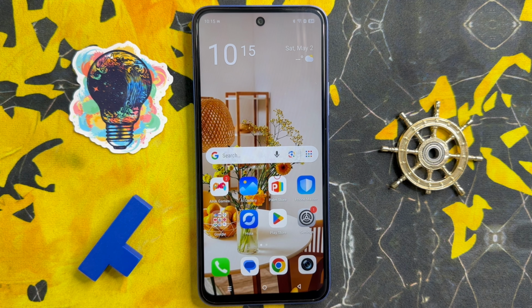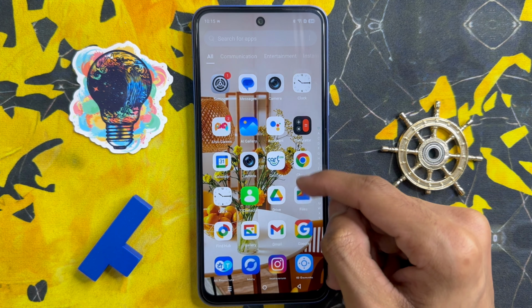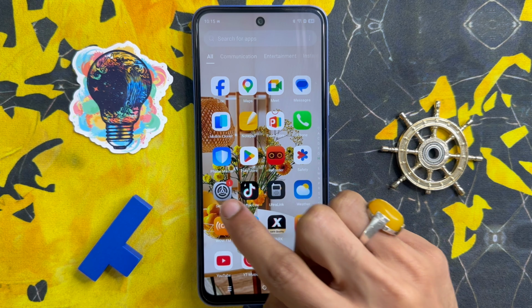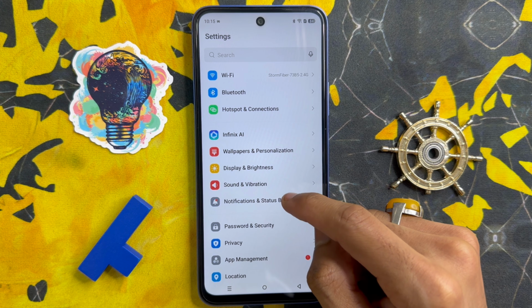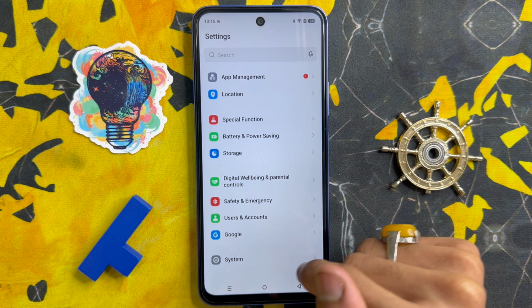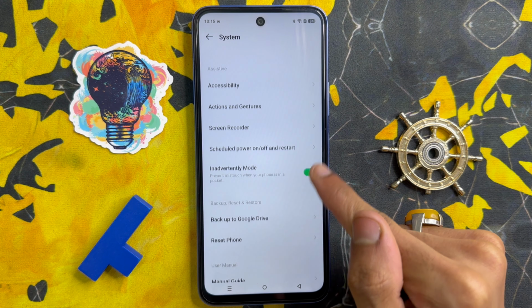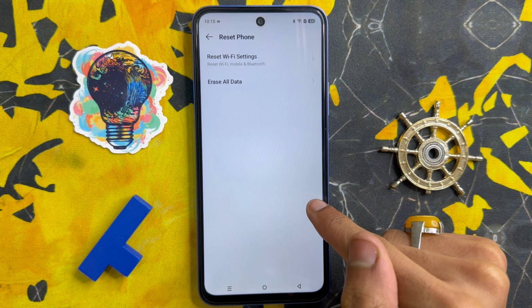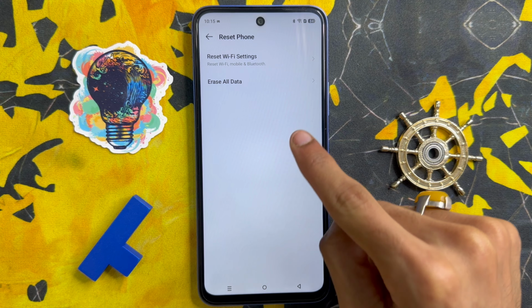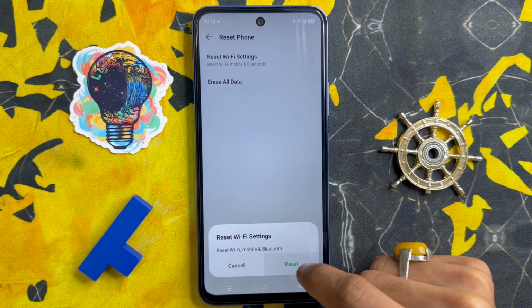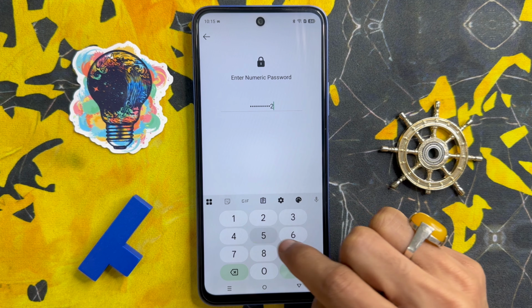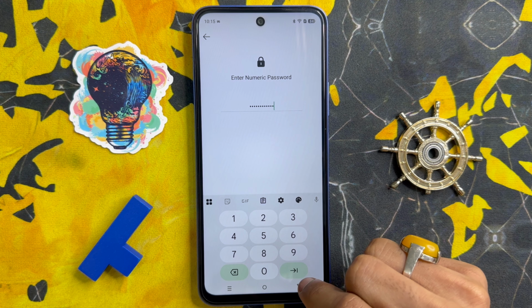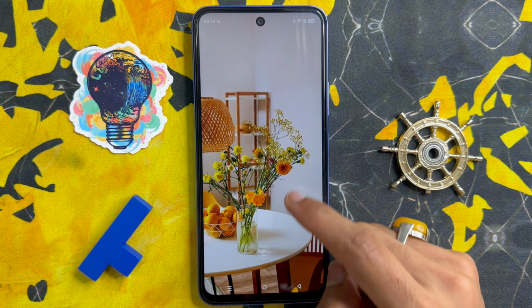So first of all, go to app library. Here click on settings app. Now in settings, scroll down and click on system and click on reset phone. If you want to fix this problem, click on reset all settings, click on reset, enter phone pin, click on this icon. You will see your problem is solved.